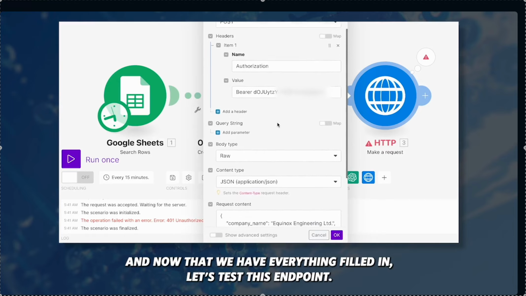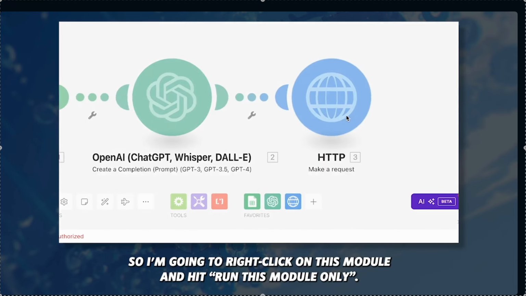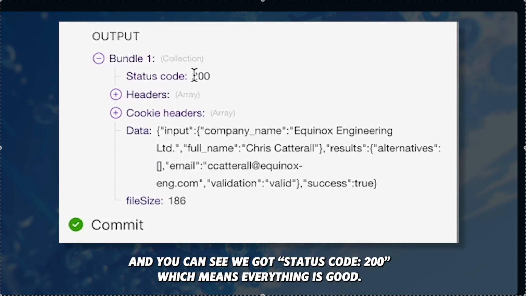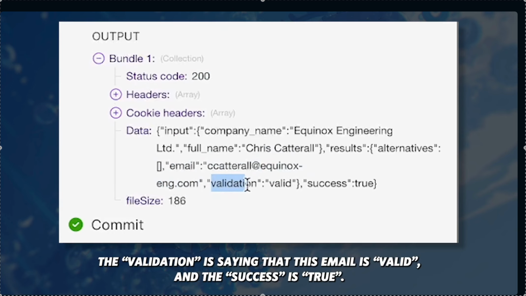And now that we have everything filled in, let's test this endpoint. So I'm gonna right click on this module and hit run this module only. And you can see we got status code 200, which means everything is good. And if we look at the output data in here, you'll see that we got email and it gave us the email for this guy. The validation is saying that this email is valid and success is true.